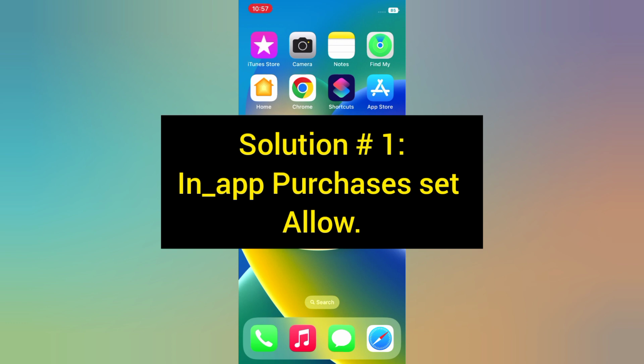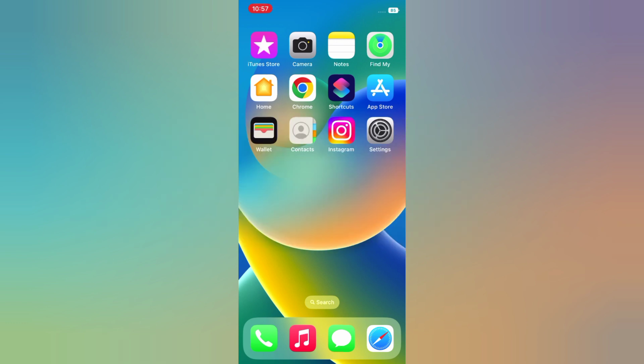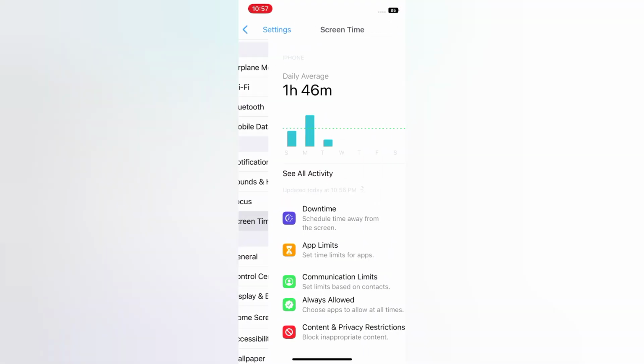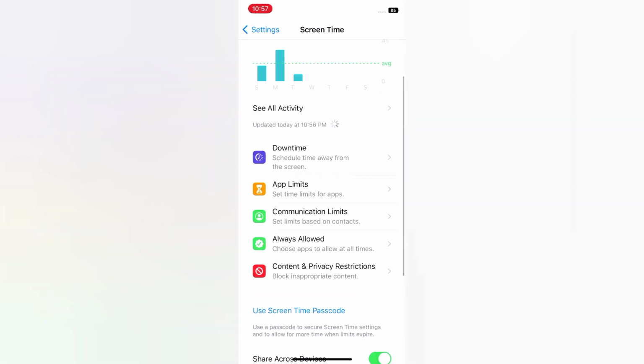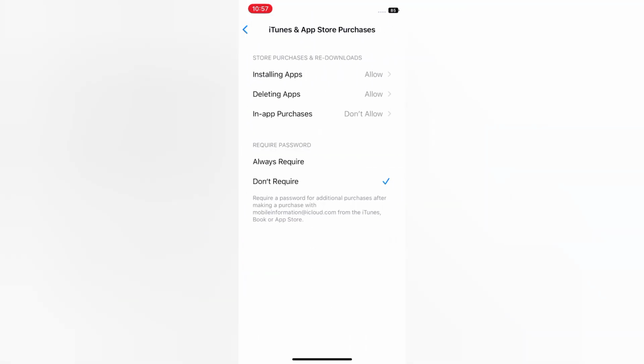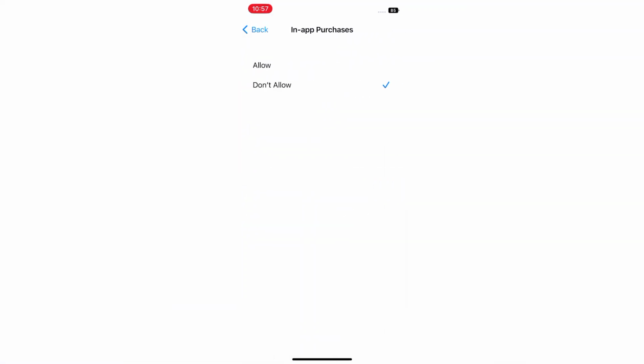Solution 1. In-app purchases set allow. Open the Settings app on your iPhone. On the Settings page, scroll down, tap Screen Time. Scroll down, tap Content and Privacy Restrictions. Turn on Content and Privacy Restrictions. Tap iTunes and App Store Purchases. Tap In-app Purchases. Select Allow.